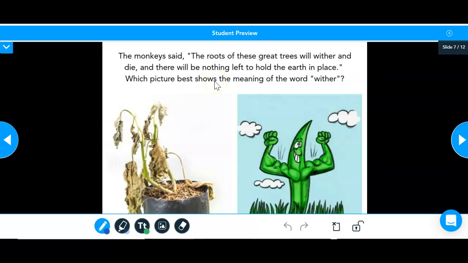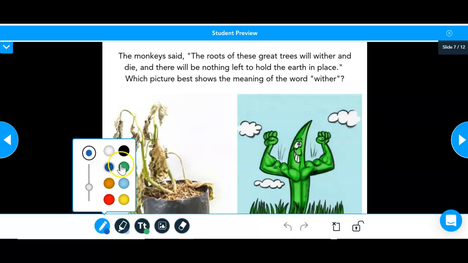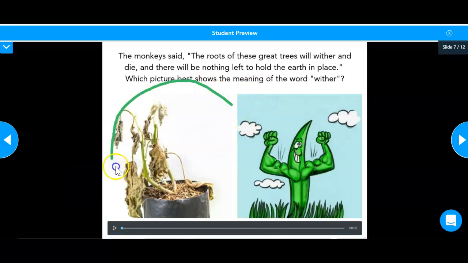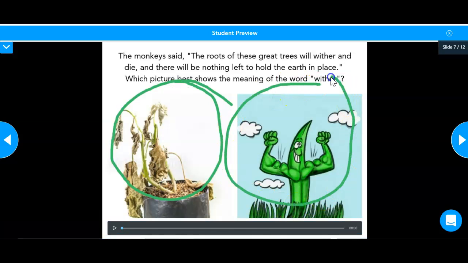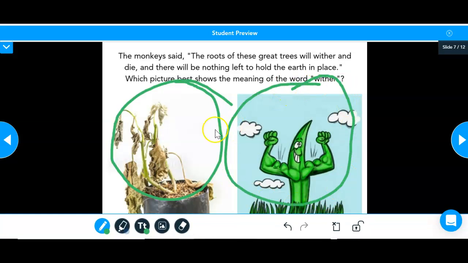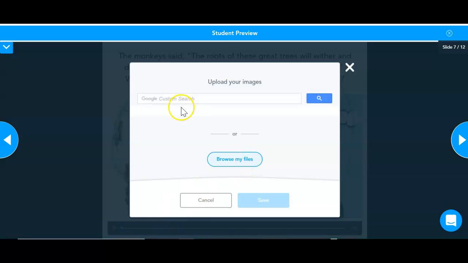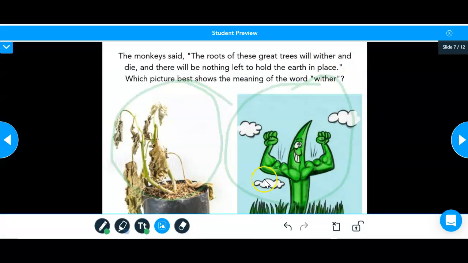This is a drawing response. You can use any of the tools to help you as you make your response. If you want to draw something, you can choose the color of your pen and make a drawing. Maybe I'm picking this answer, or maybe I'm picking this answer. You could, on a drawing option, even upload a picture from Google. On this question, it's just asking you to choose which option.